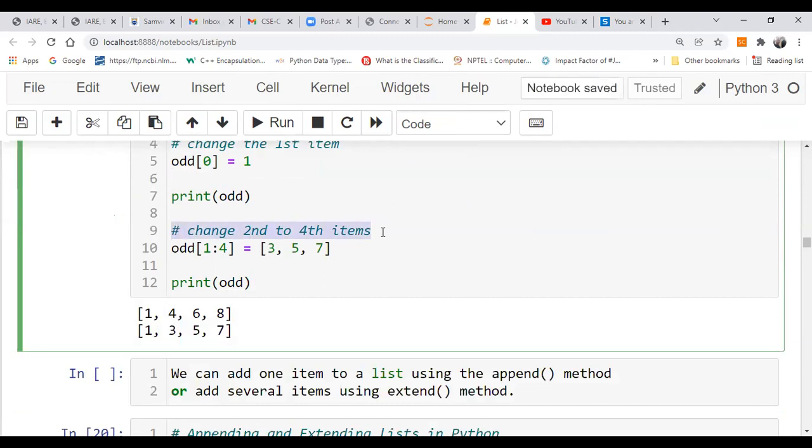One more concept here: how to change multiple values by using the slicing concept. We have already seen the slicing concept, right? If you want to change multiple values at a time, then you have to use slicing. Here I want to change the second element to the fourth element. So you have to specify the index slicing and the corresponding new elements. That's it.